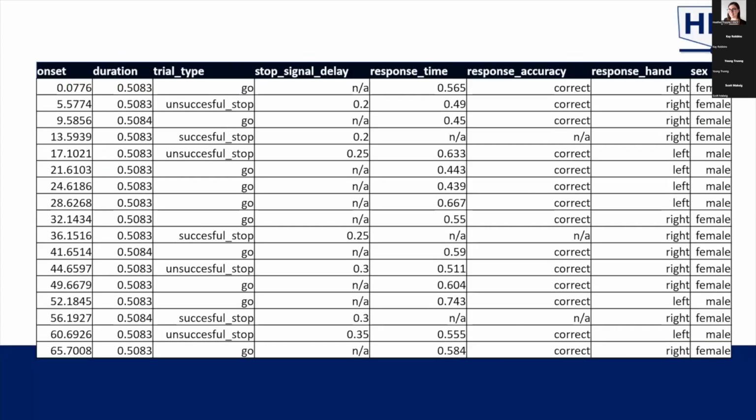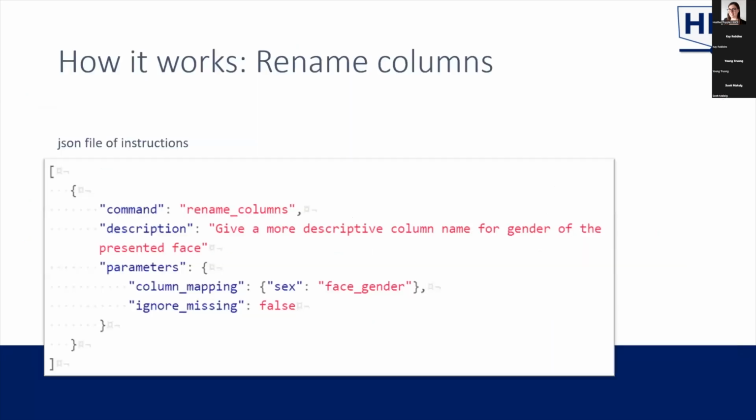So here is just the general event file again. As I said, this was a stop signal task, and now I'm just going to demonstrate a few changes that you might want to make to this file. The first operation that I'm going to show is really quite simple, but I think it helps to give an introduction to the syntax of using the remodeler and what it will actually do.